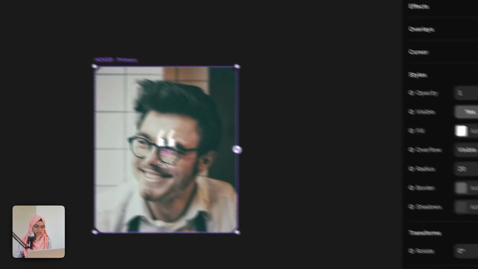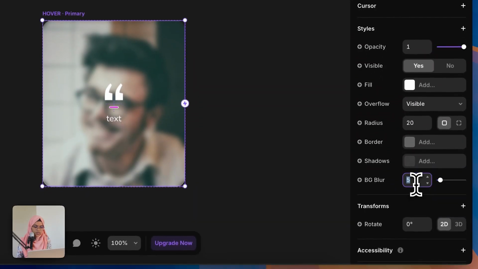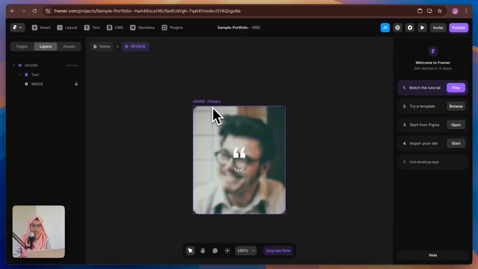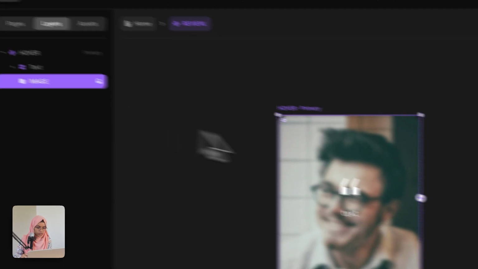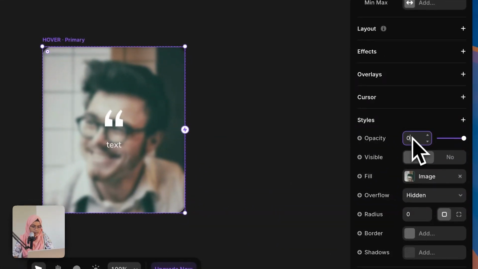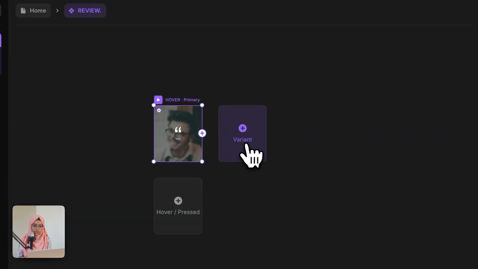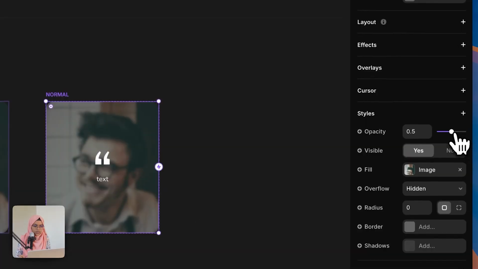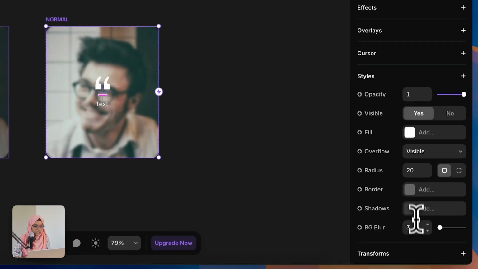So I'm selecting this text and going to the styles. Let me add a beige blur with 3. So that we have given the beige blur alongside, the opacity of this image should also be reduced. So let me make it 0.5. This will act as the hover state. Let me add the variant for the normal. So coming to the normal, let me increase the opacity, and for the text, let me make the beige blur 0.